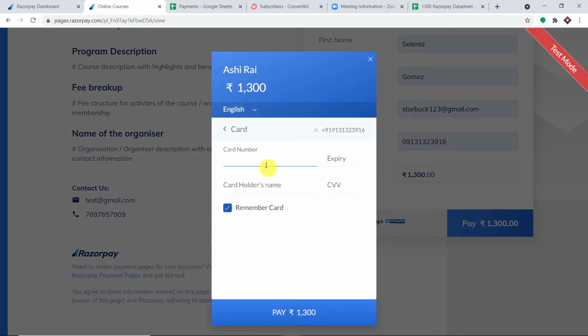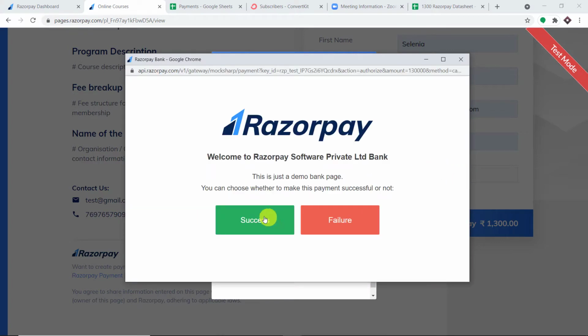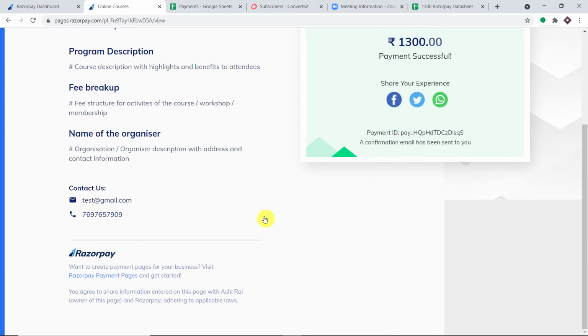So she's going for card. So these are the card details. So Selenia Gomez is now going to enter her CVV and pay. Skip saving card and success. Okay, so a payment of 1300 has been made by a person called Selenia Gomez.